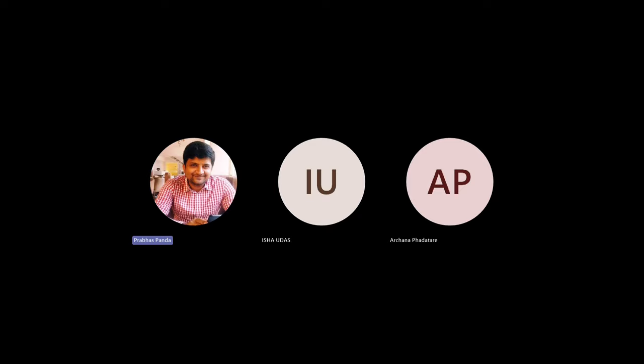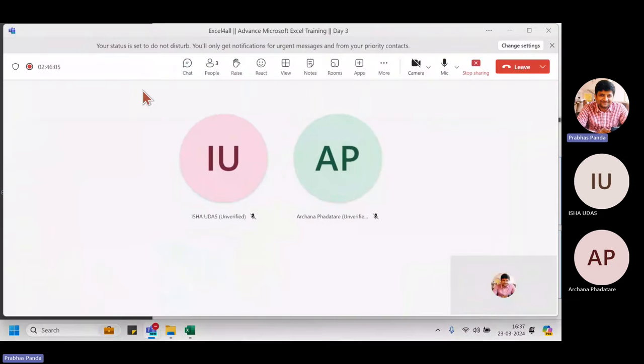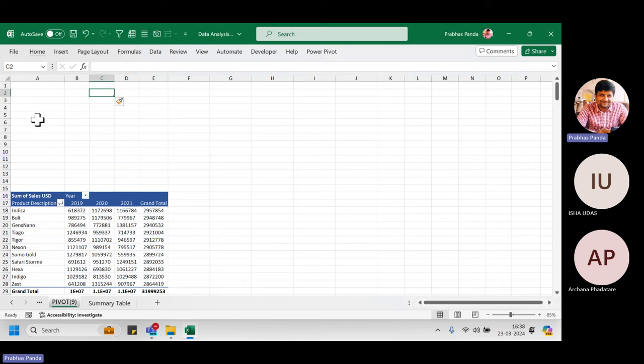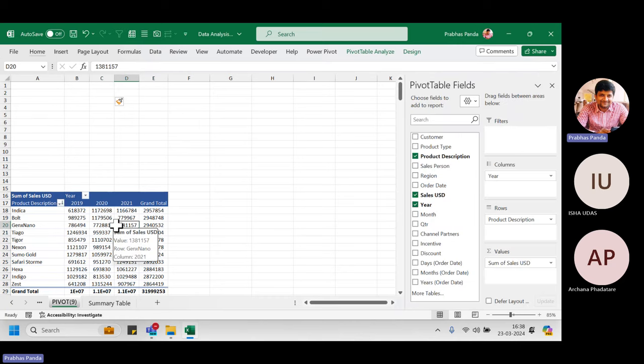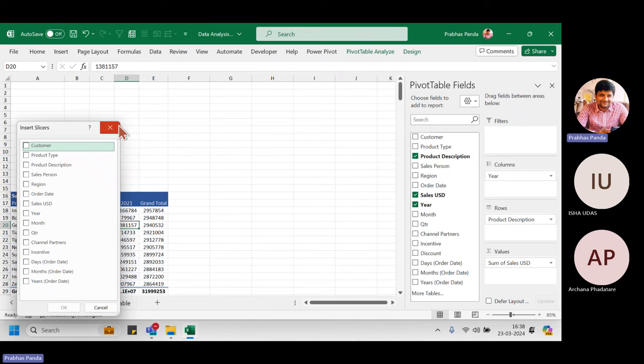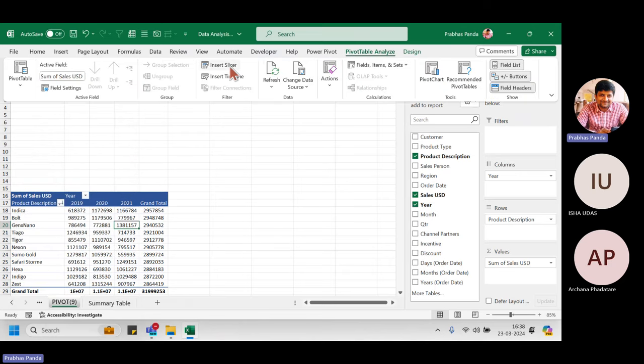So I'm taking the control back on the screen and now just watch my screen. Once we have got enough blank rows, some 10 to 15 blank rows created over here, now keep your cursor anywhere in the pivot and go to the Pivot Table Analyze or Analyze tab, whichever it is showing on the screen depending upon the version. And there you have the option called Insert Slicer. In Analyze or Pivot Table Analyze, Insert Slicer.